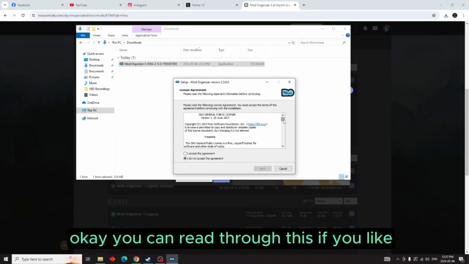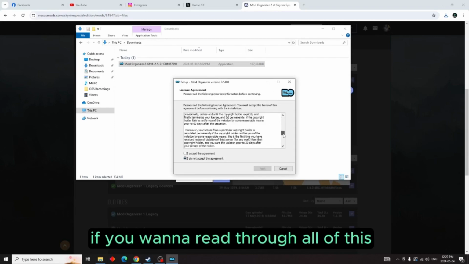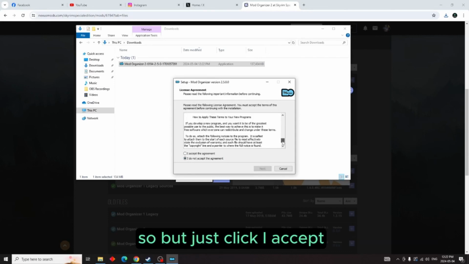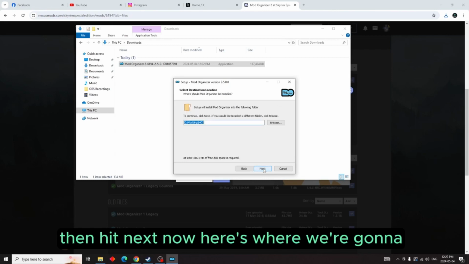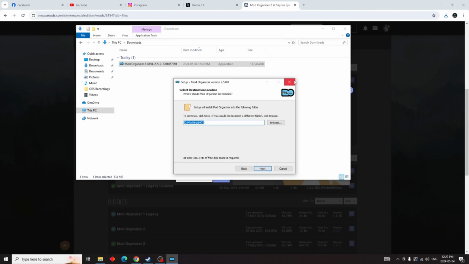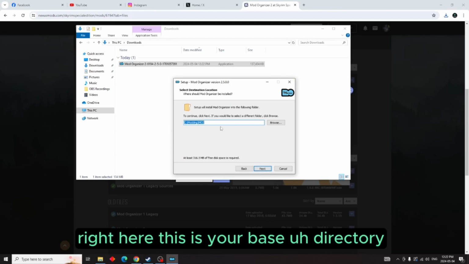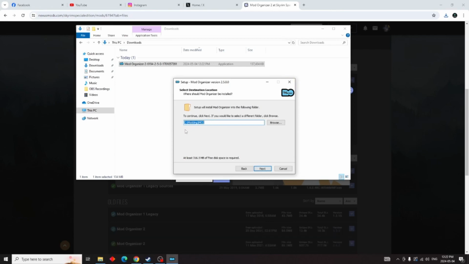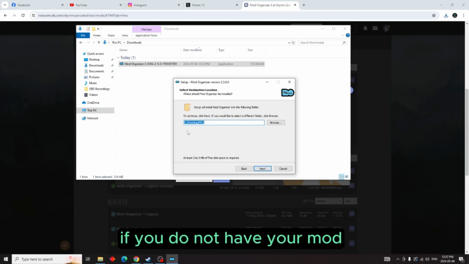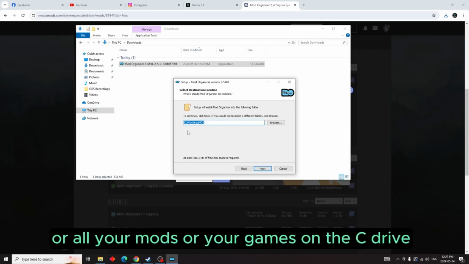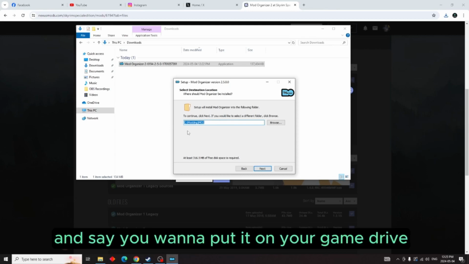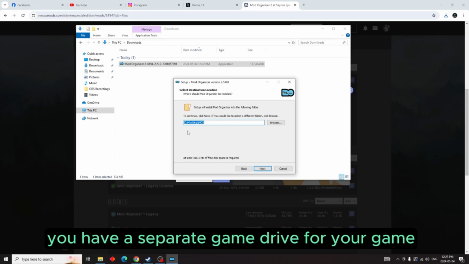Okay, you can read through this if you like, if you want to read through all of this. It's a lot of reading though, but just click I accept, then hit next. Now here's where we're going to, right here, this is your base directory. If you do not have your mods or your games on the C drive, and say you want to put it on your game drive, you have a separate game drive for your game.